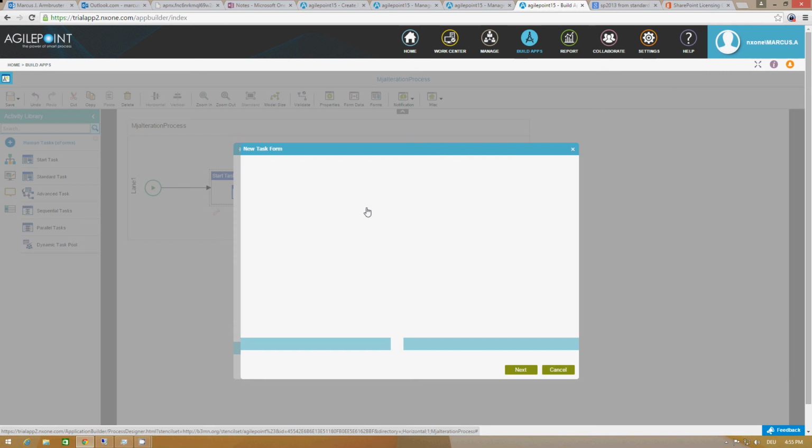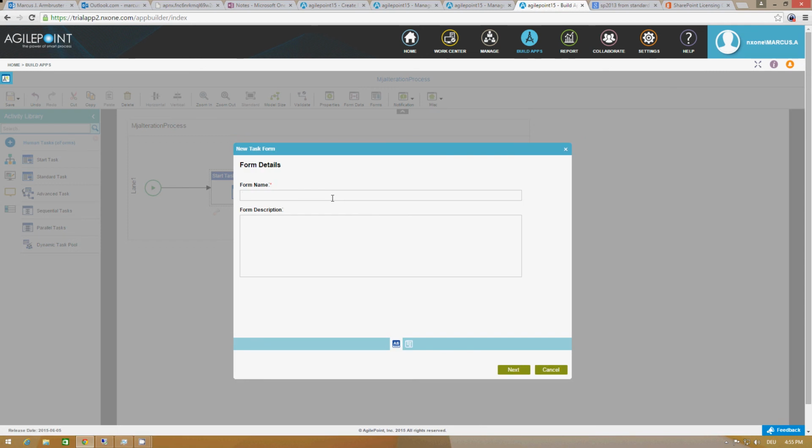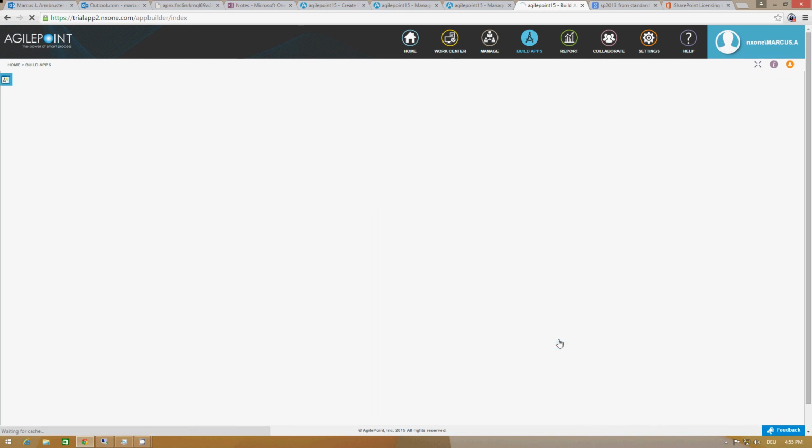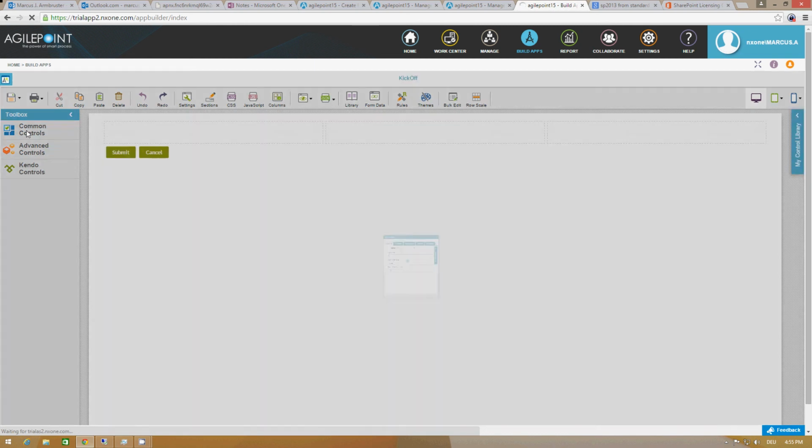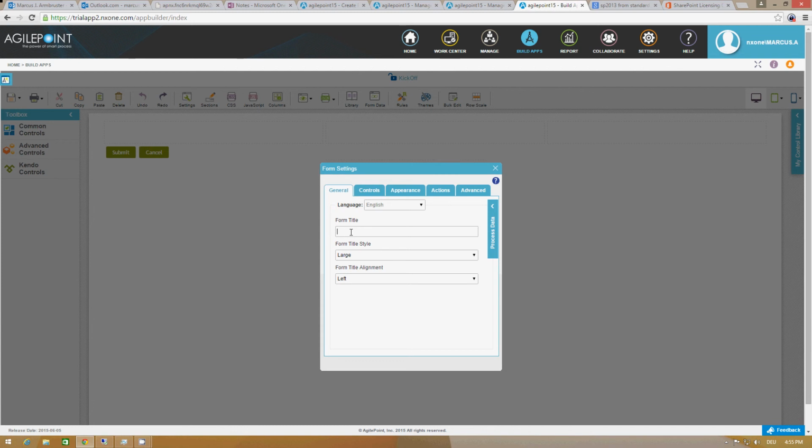So, just build the form. I name it kickoff. It is blank due to the fact that we haven't specified anything before, no other forms, no form parts, so it's totally blank. The next thing is the form title. We name it kickoff.